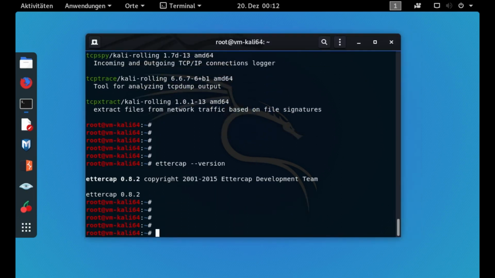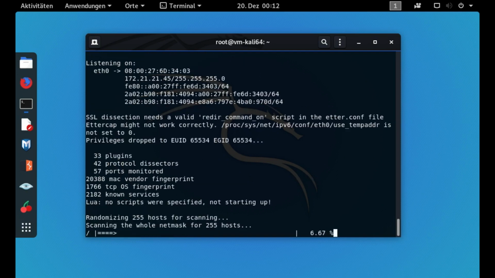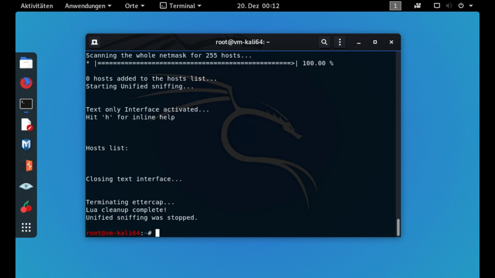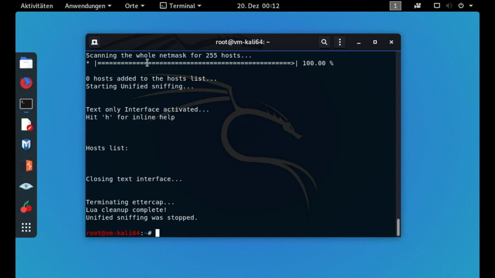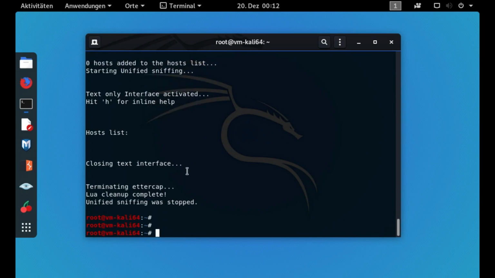Okay, so let's try to reproduce the issue. So I call Ettercap in text mode, quiet, with a script calling the commands list and quit. And here we have the issue: it scans for hosts and says it has zero hosts added to the list. And if I would then combine this call with man-in-the-middle ARP poisoning, it would claim that it needs a non-empty host list, of course.